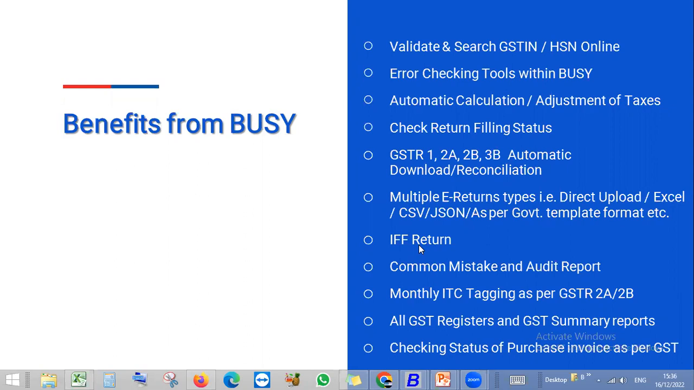So next is error checking tool within Busy. We have a powerful error checking tool here. Using this error checking tool, we can easily find out any mismatches or any HSN code error or GST number error while uploading your GSTR return.